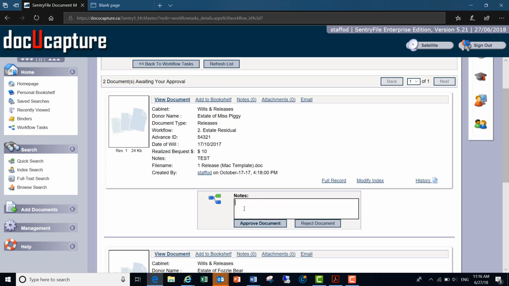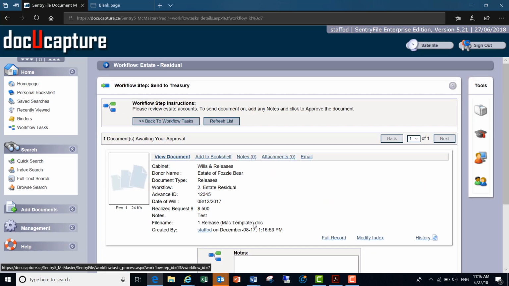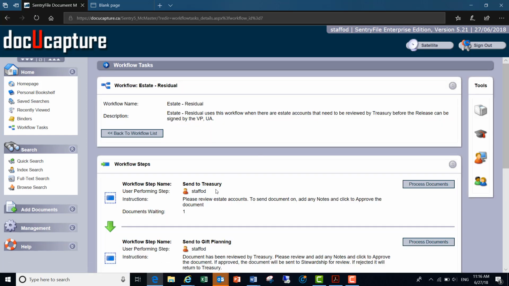So in this case, I'm happy with the document. I'm good to go ahead, so I'm going to click Approve Document. And then I'm going to go back to my workflow tasks. And now the document's waiting no longer says 2, it says 1.